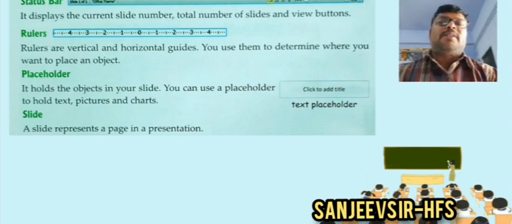Next is the slide. A slide is a page of the presentation that is used to represent some content, some information in the form of text, in the form of audio, in the form of video. We can use all these things.